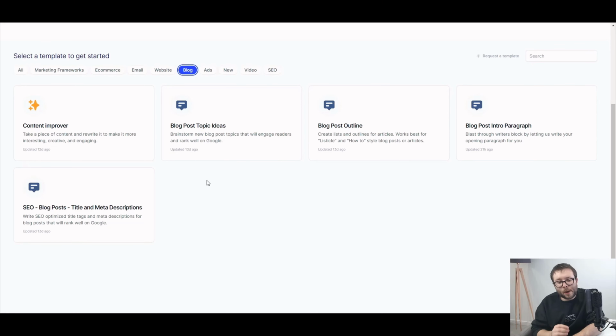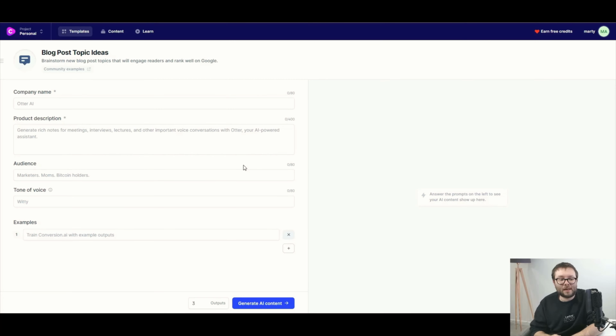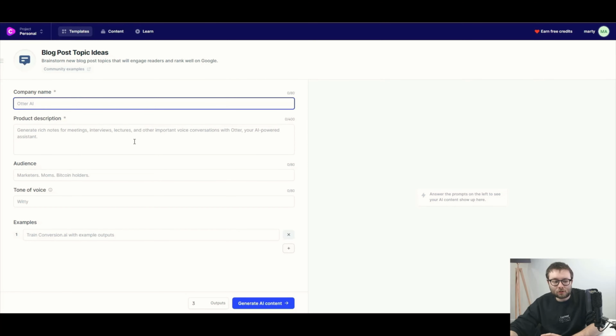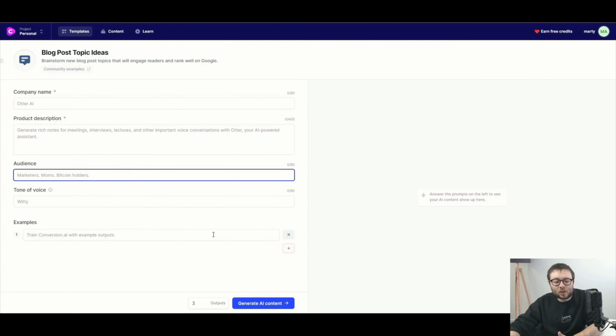Next, you can see blog post topic ideas. This is brainstorming new blog post topics that are designed to not only engage with people but also help rank content. If I quickly click on blog post ideas, for example, you simply feed in a little bit of information about what you're trying to achieve. You put in your company name, the description, your audience, and the tone of voice.